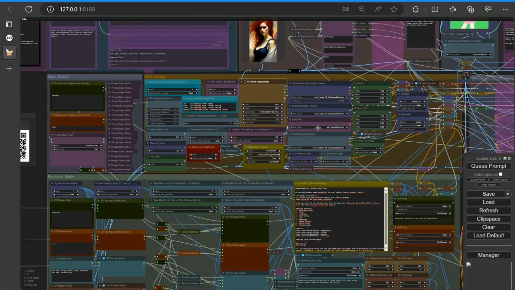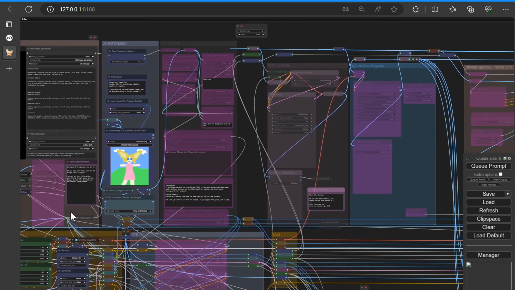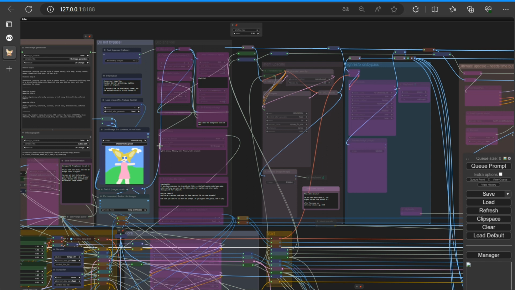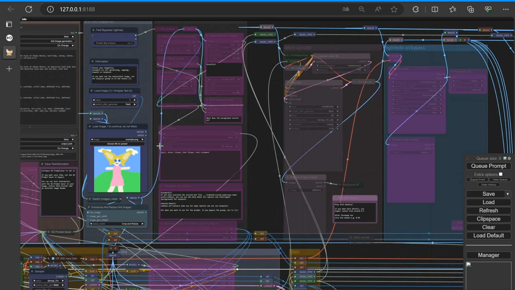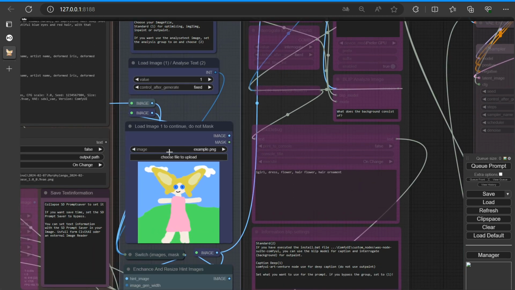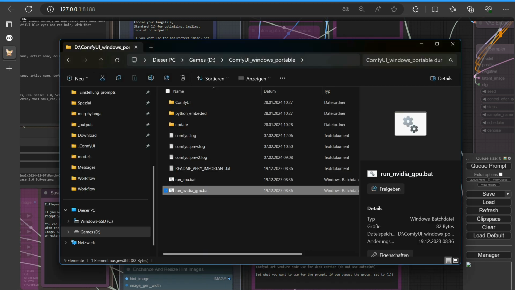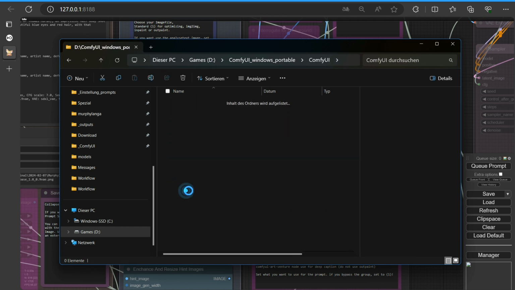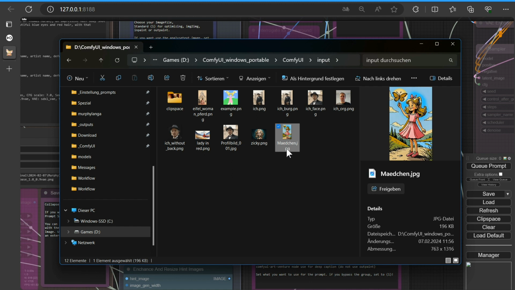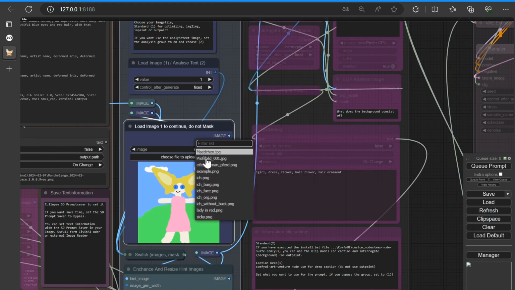Now we select an image. Drag and drop works. However, Murphy recommends copying the images directly to the correct directory, otherwise you'll quickly end up with a lot of duplicates. Jetzt wählen wir ein Bild aus, Drag and Drop funktioniert. Murphy empfiehlt aber, die Bilder gleich ins richtige Verzeichnis zu kopieren, sonst hat man ruckzuck jede Menge Dubletten. ComfyUI Input. Da gehört das Bild hin. Refresh once and we can select it.